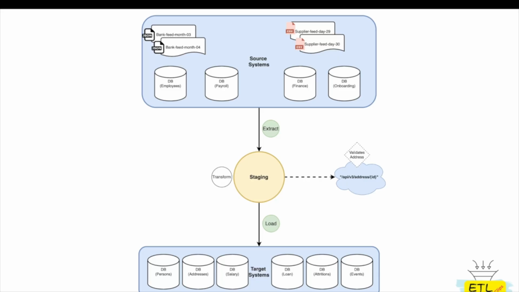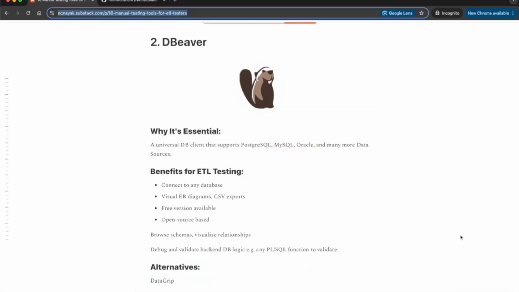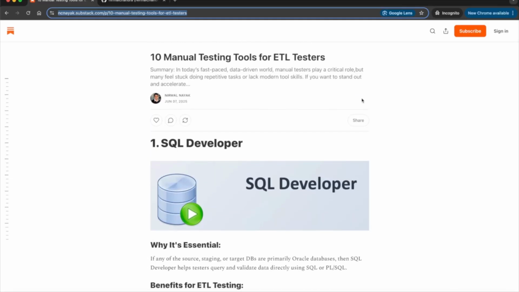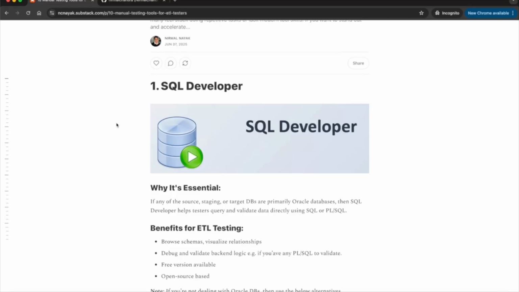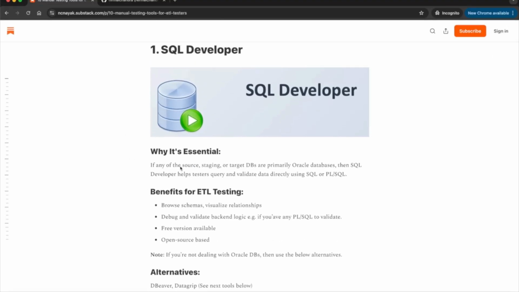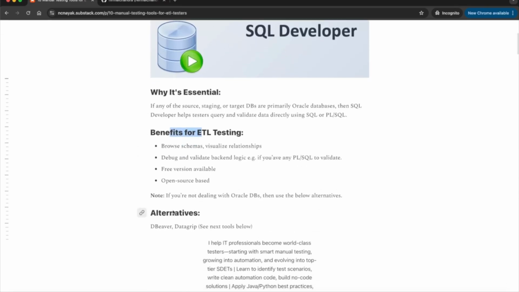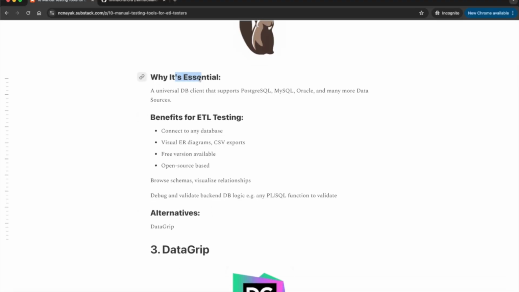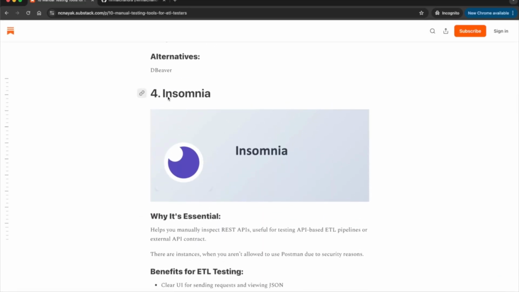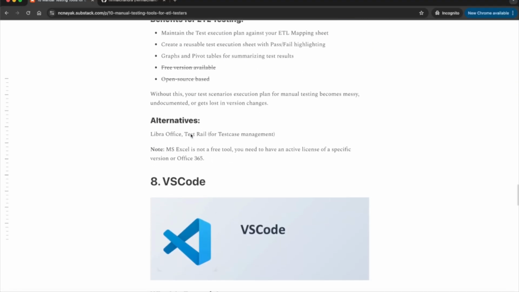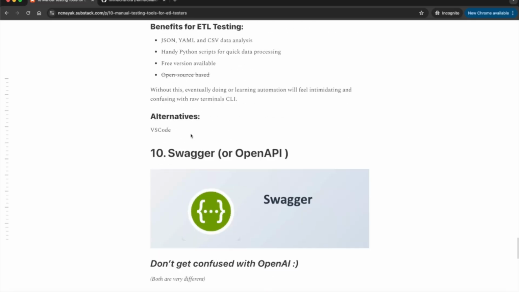Okay, sometimes the tools become overwhelming. So just to recap everything, I have put a post here which you can go through whenever needed. It's available at insinayak.substack.com, 10 manual testing tools for ETL testers. I'll leave the link in the description below. Have a go. So this is documented here. What is the tool, what are the benefits of using that tool, and what is the alternative. Here, why it is essential, what is the benefit, and what is the alternative tool available if you do not have access to that particular tool. Everything here is numbered and nicely maintained, so you can bookmark this and have a look.